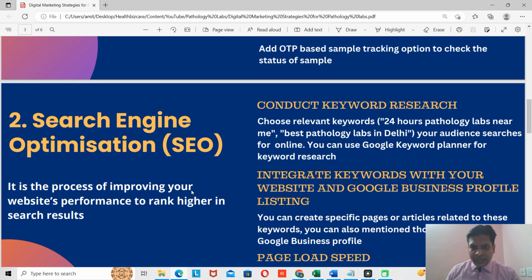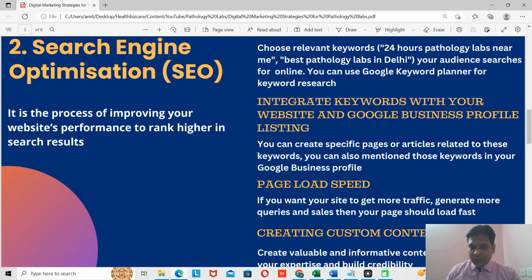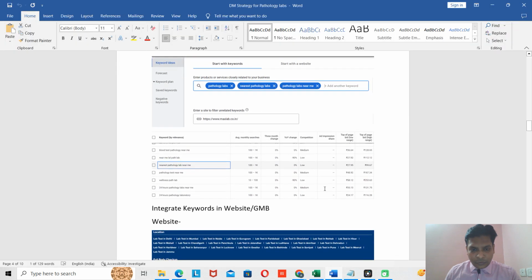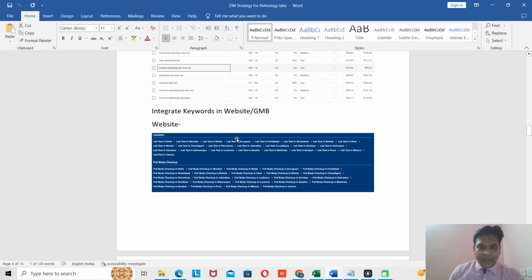The next one is integrating keywords with your website and Google Business Profile listing. This is very important. You can create specific pages or articles related to these keywords. You can also mention those keywords in your Google Business Profile. Let me give you an example so you can understand. Here you can see they have used full body checkups in Delhi, full body checkups in Sonipat, Pune, Jammu. For all the places where they have branches, they have given it.